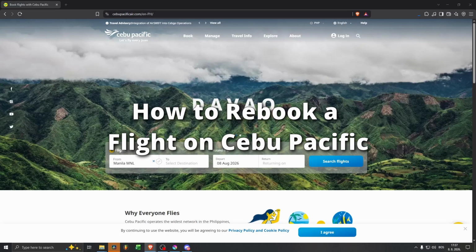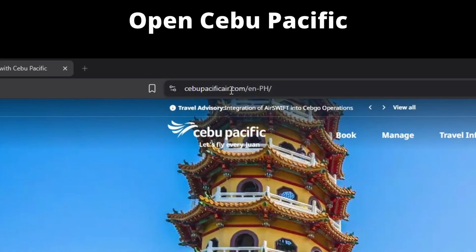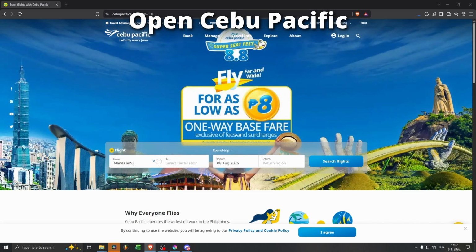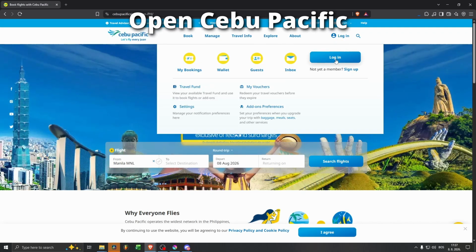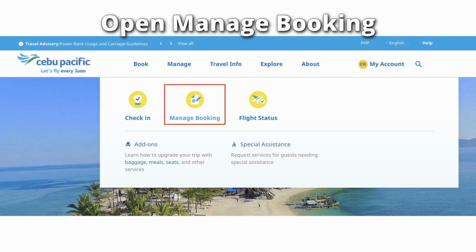How to rebook flight in Cebu Pacific. Well, first you need to head over to cebupacificair.com and then you need to log into your account. After you log in, open Manage Booking. Go to the Manage Booking on the Cebu Pacific website.